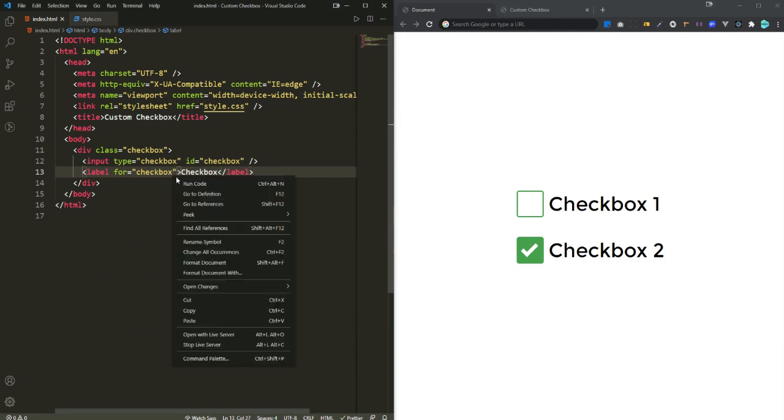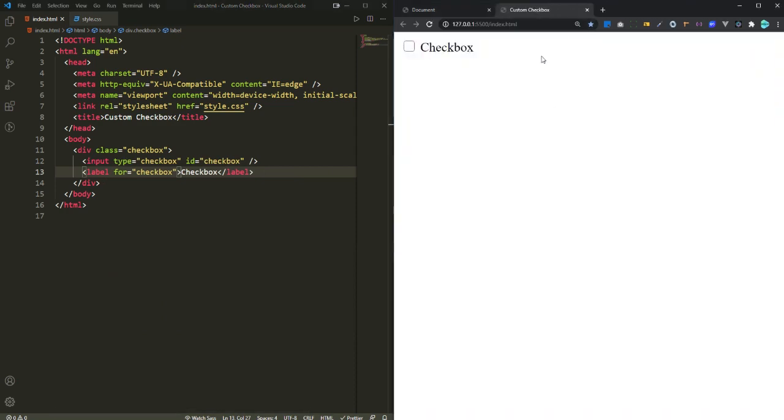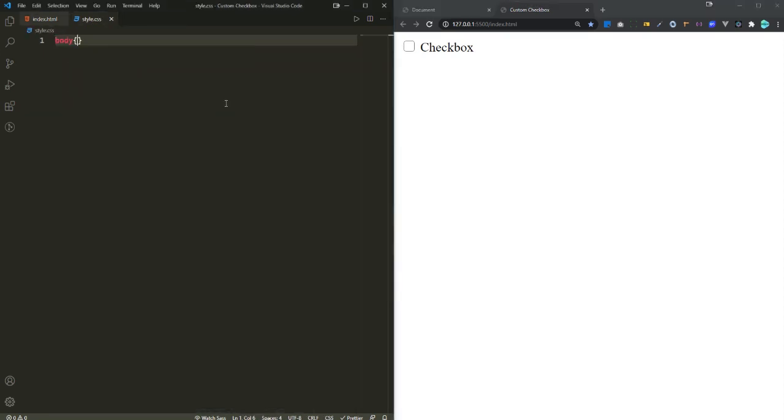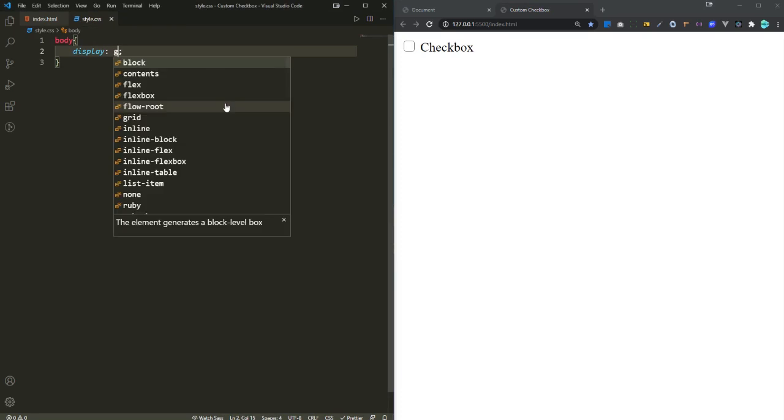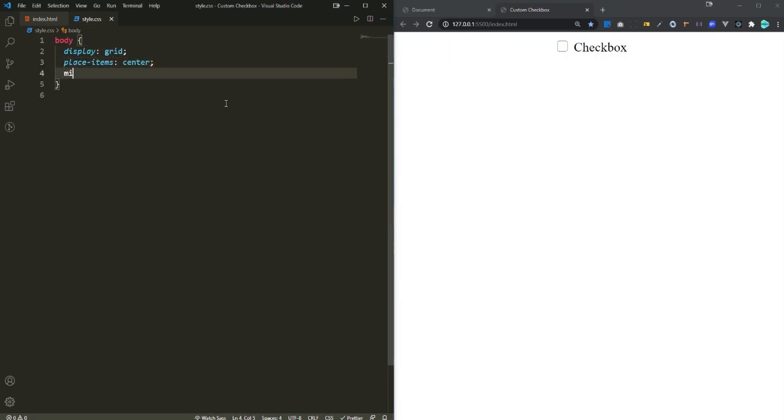Okay, so I'm going to run this in live server to see how that's going to look. Alright, so this is how it looks. So I'm going to go back into style.css, get the body, display this as grid, then center everything so it's in the center, and a minimum height of 100 vertical height.